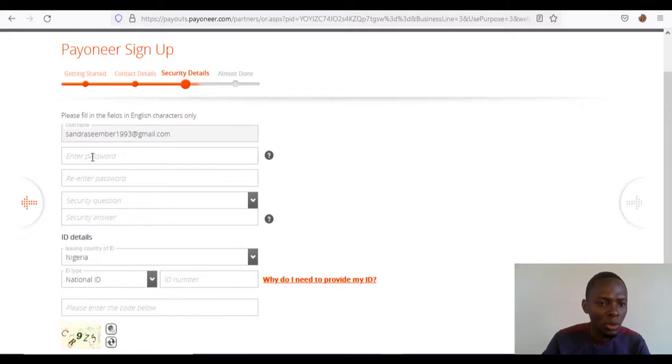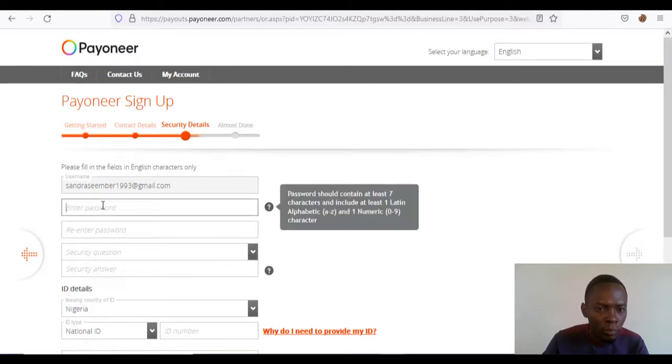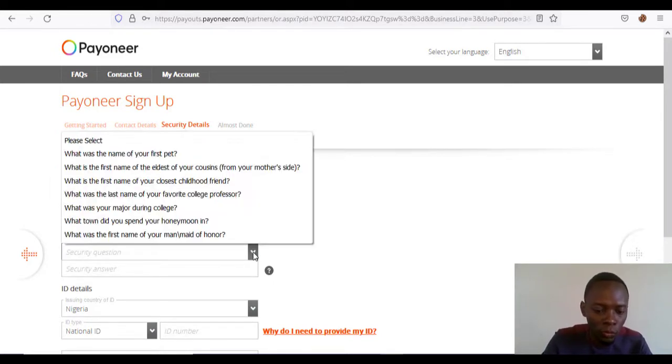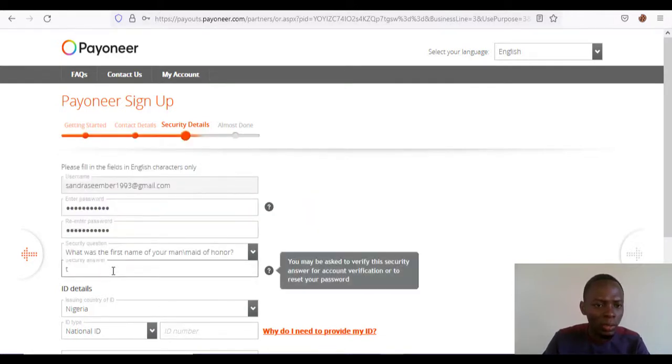So I'm going to re-enter my password here. Now I'm going to be creating a password for this account. Make sure you create a strong password for your account. And then you will pick a security question. You can choose from any of these options, the one you want to set for your security question. So I'm going to select the last option.